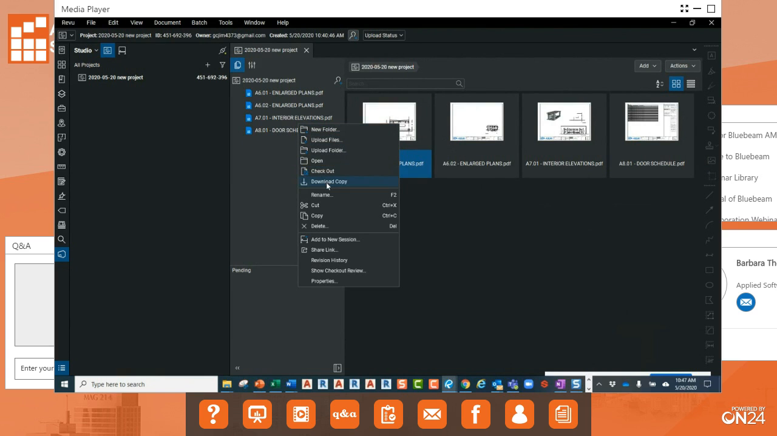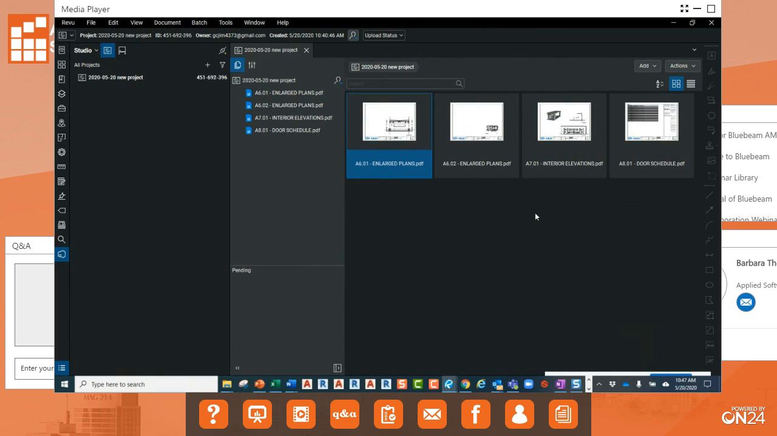You also have the option right below there just to download a copy, which then of course you've lost the ability to control what's going on with that, and none of your changes are going to be uploaded in here. So I'll just check that one out.